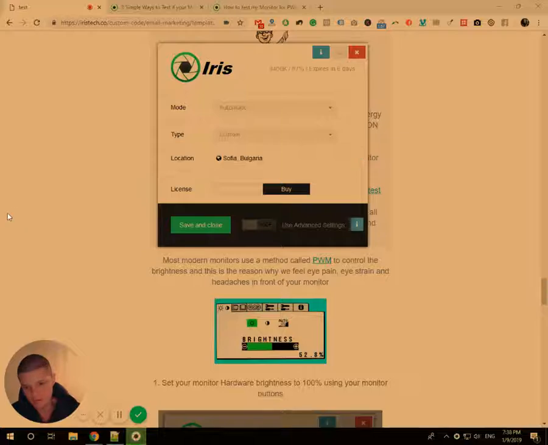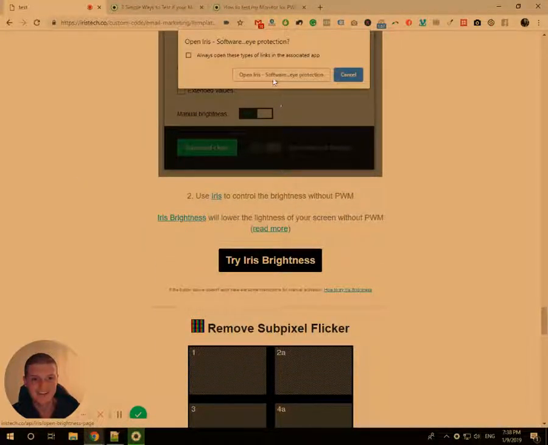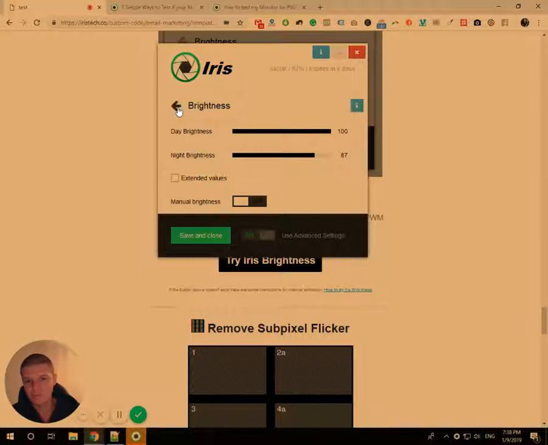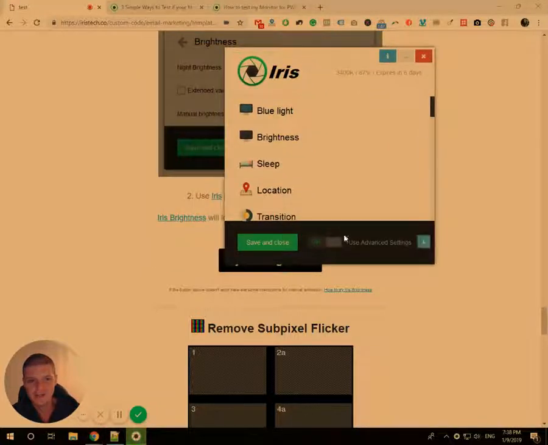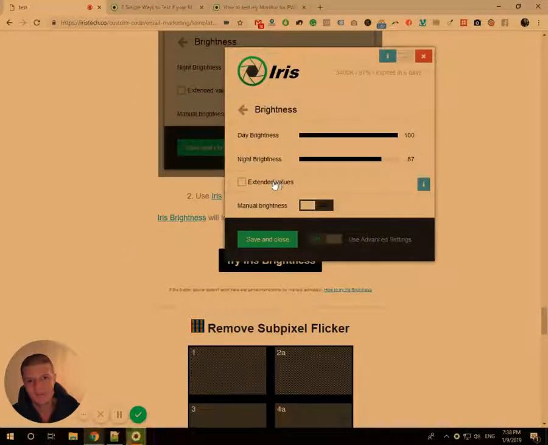If you can't find this page, maybe you can click the magic button from here, and it will basically automatically open the brightness page. You see, now I'm going to the simple settings and there, if I click try Iris brightness, Iris will automatically open to the brightness page. This is a small trick that we added, so Iris is easier to use and better. From here, you can control the brightness with Iris and without flicker.